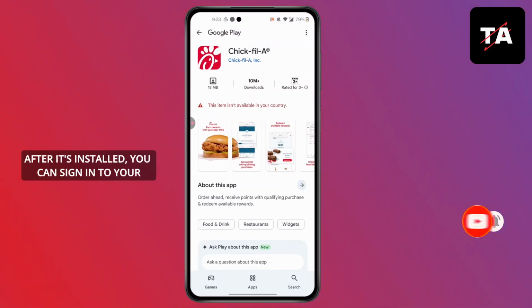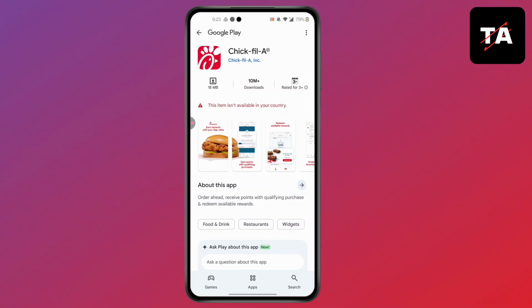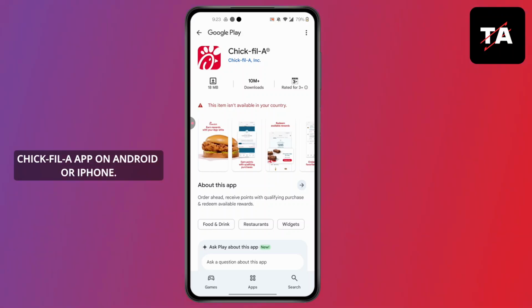After it's installed, you can sign into your account or make a new account if you don't have one, and after you do this, you're good to go. This is how to download the Chick-fil-A app on Android or iPhone.